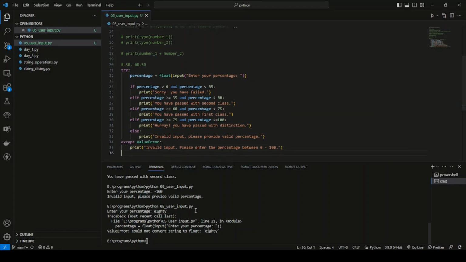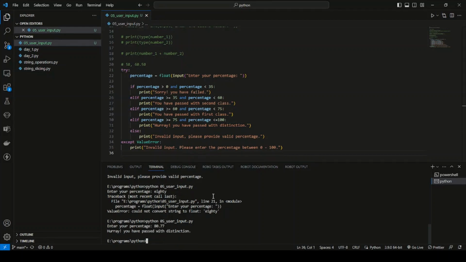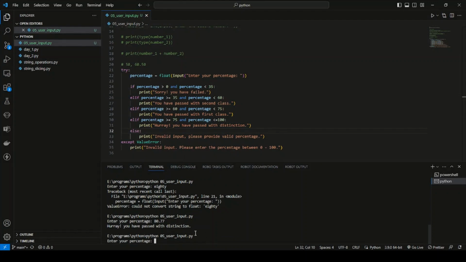Now let's run this program. If I give a valid input here, let's say 80.77, it will basically run this program. This code will get executed. Then when we run the program with a string value, let's say 50.